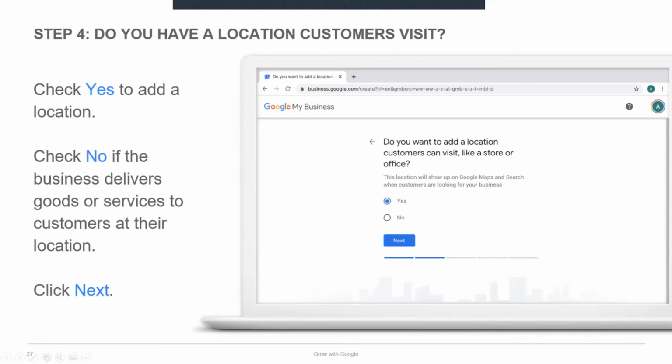Now, step 4 is, do you have a location customers visit? You're going to answer either yes or no. That's pretty straightforward. You will be asked to choose whether or not you have a physical location. Many service area businesses operate out of private homes. Service area businesses may see their customers face to face, but at the customer's location or at a common place, such as a coffee shop. So they don't necessarily want customers showing up at their home. In that case, you would click no, and then you're going to go on to Next.